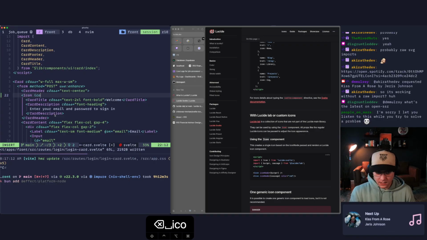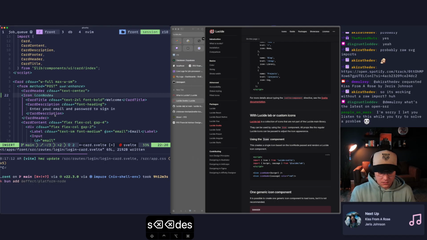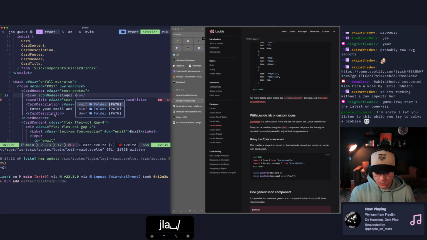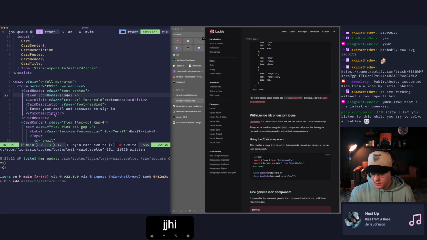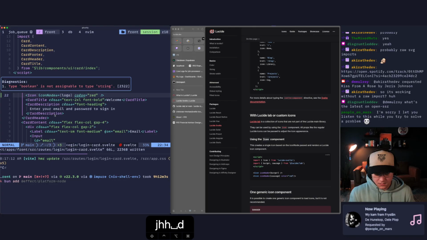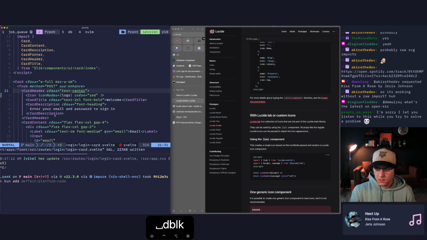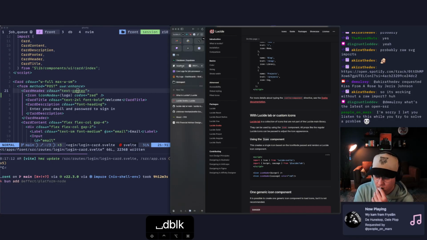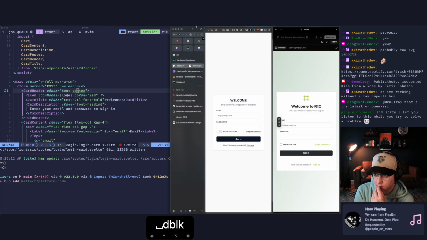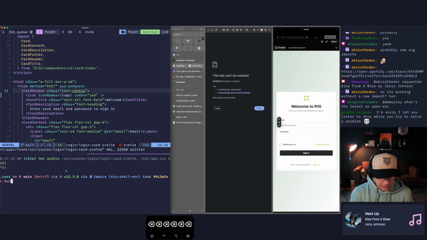Icon is going to be icon nodes is going to equal our logo. And we'll come in here, we'll do that, and we'll say, let's just say the color is going to be, let's make it red, just to make it super obvious. And let's see if that actually renders. It renders there. We're not running, LOL.